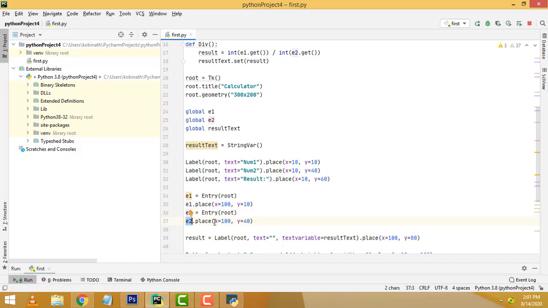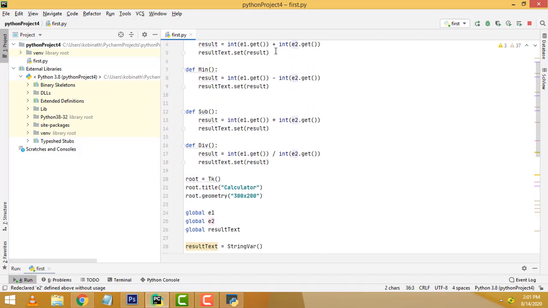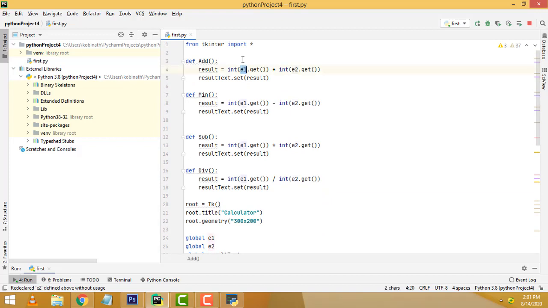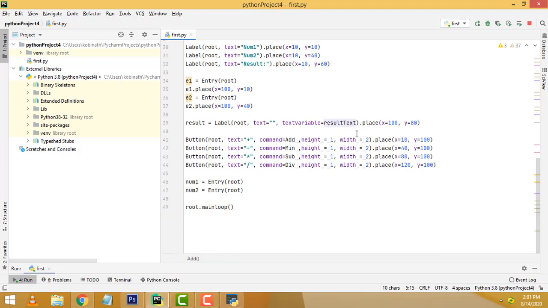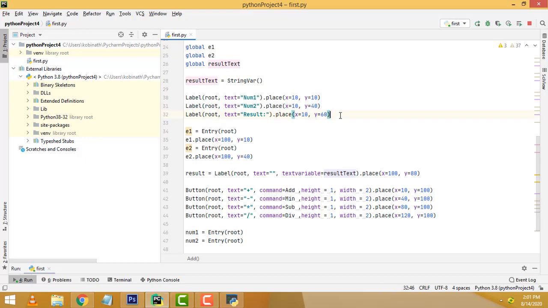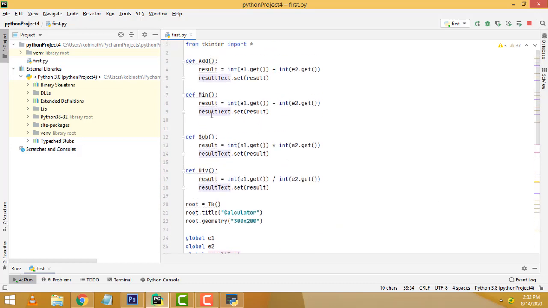If you put entry, this is a text box, right? If you enter something, it is assigned to these variables. So it goes here. What you entered in e1 and what you entered in e2 is calculated and the result is displayed in the result text dot set. So result dot text means this one. This result I have here. If you call it here, it will be displayed here. The same thing you have to do here.